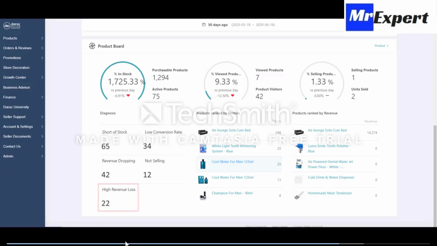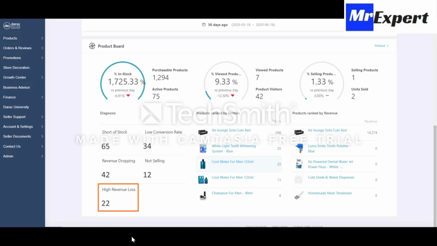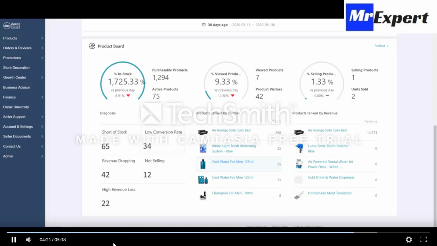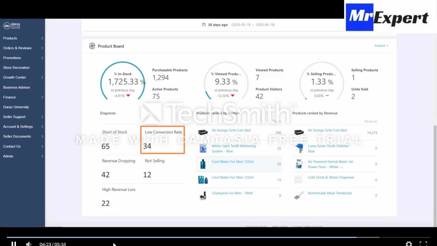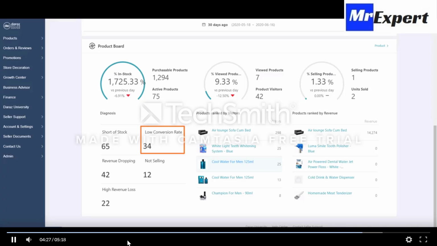Total revenue loss in the last 30 days. Inactive products which are resulting in a potential sales loss. This will guide you to restock these SKUs in order to boost revenue. Low conversion rate. This will tell you if you need to improve your strategy for certain products. For example, add better images and detailed content to help improve the product's conversion rate.